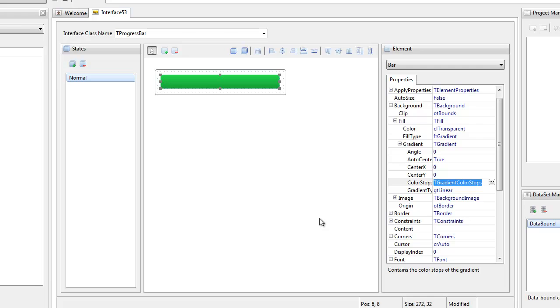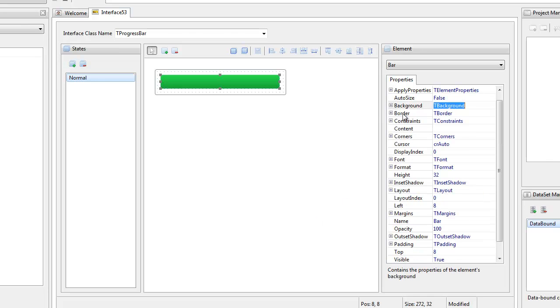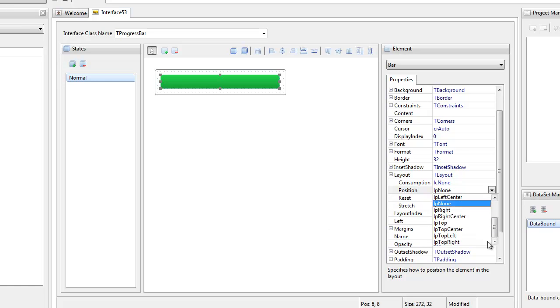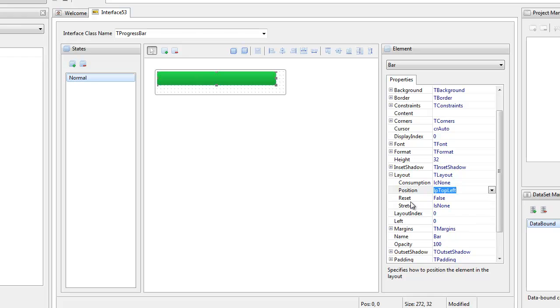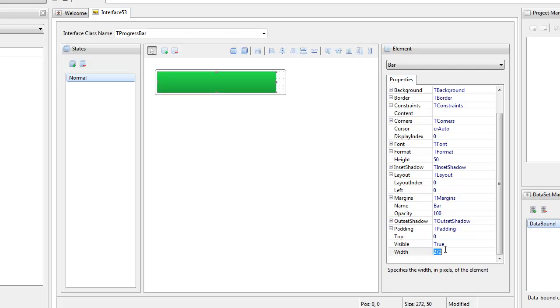Okay, so one last step and we're done with the interface. We need the bar element to stick to the left side of the container base element's client area. To accomplish this, we'll modify the layout properties of the bar element. We'll position the bar element at the top left, and then we'll tell it to stretch to the bottom. And finally, we'll set its width to 0 to make sure that the width matches the default progress of 0. Now we just need to save the interface to disk in the same location as the progress bar unit.